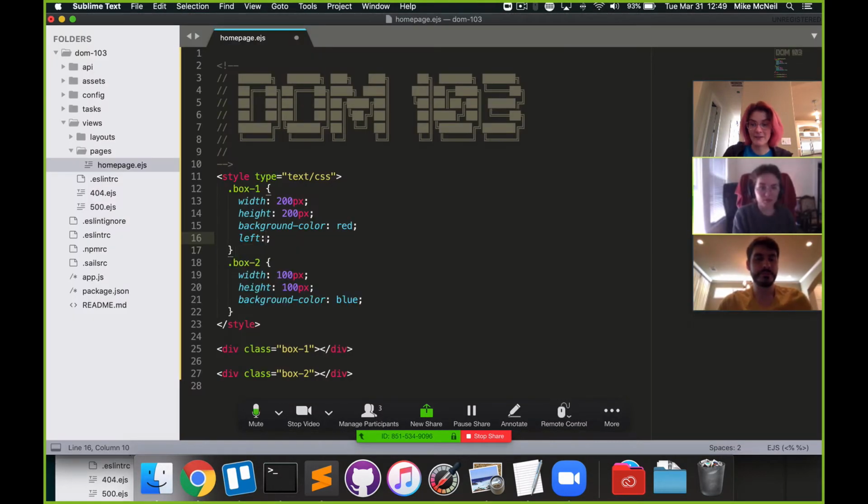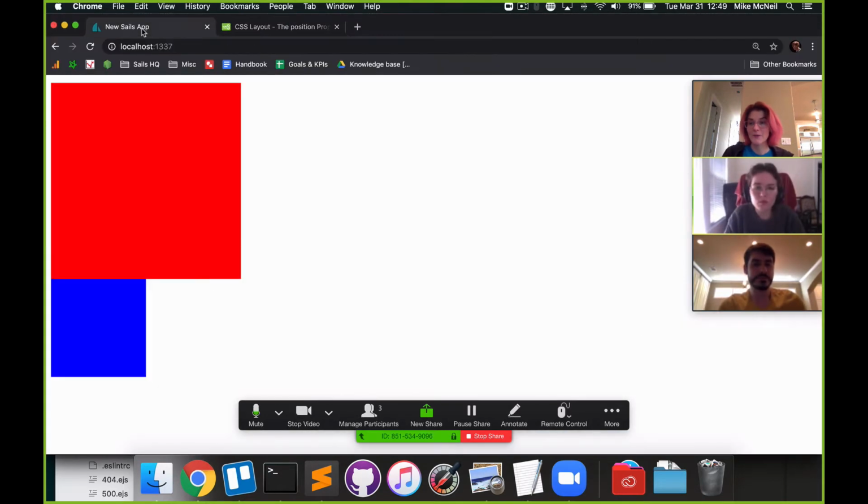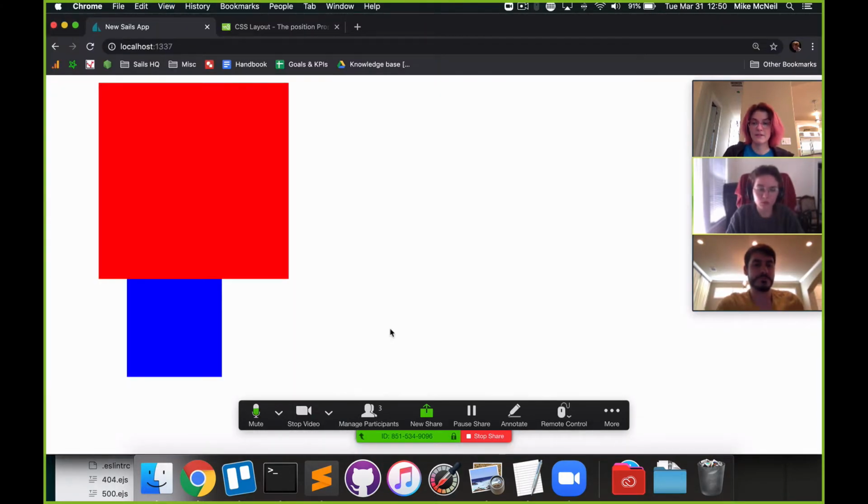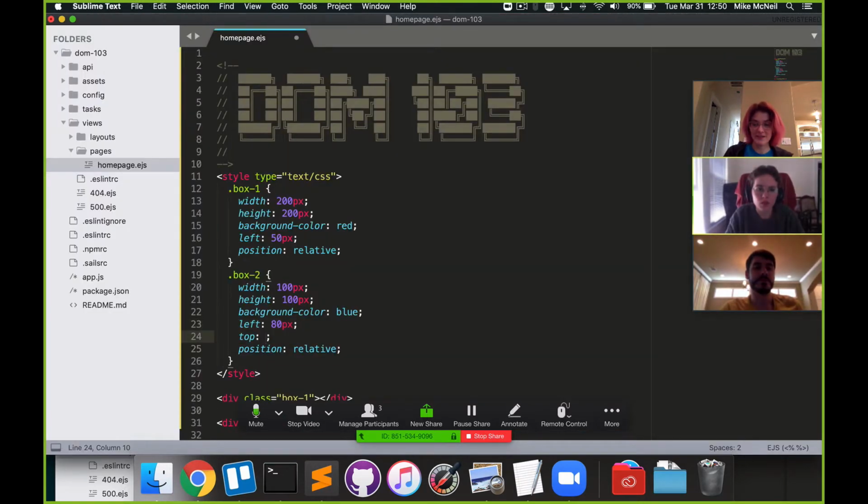I'll give this one left, left. Since these are position static, that style does absolutely nothing. But position relative, and we'll give both of these position relative, actually. So position relative, that's just like bumping it to the left of where it would normally be on the page. Let's say top negative 20 pixels, and it should overlap a little bit.